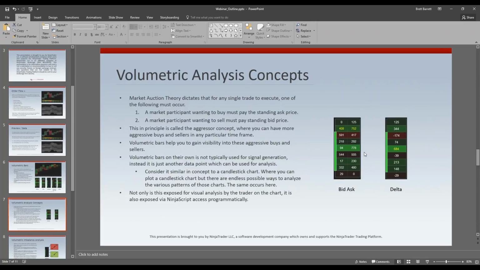And you'll notice that there is shading in the background, and the shading is based on the difference in how much trading occurred on the ask versus how much trading occurred at the bid at that price level. That can be called the delta, which you'll see on the right-hand side here. So 778 trades occurred on the offer at this price, and 94 trades occurred at the bid at this price. If we take 778 minus 94, that gets us 684, and this is our delta difference here.